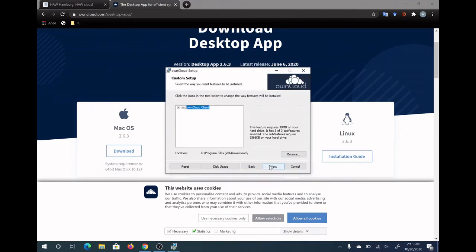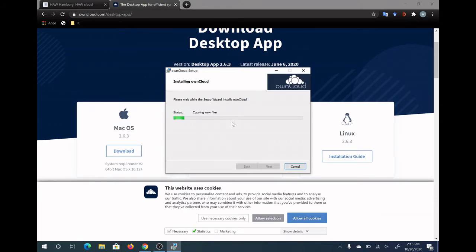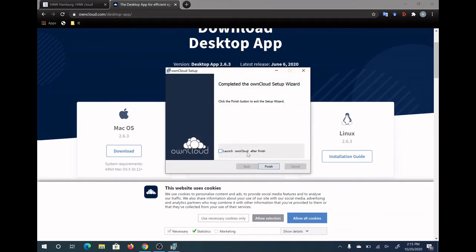The installer comes up, click Next, click Install, and give it admin permissions when it asks for them. The installation is pretty quick, so it should not take very long at all. And we're going to go ahead and launch OwnCloud after finish and go ahead and click Finish.